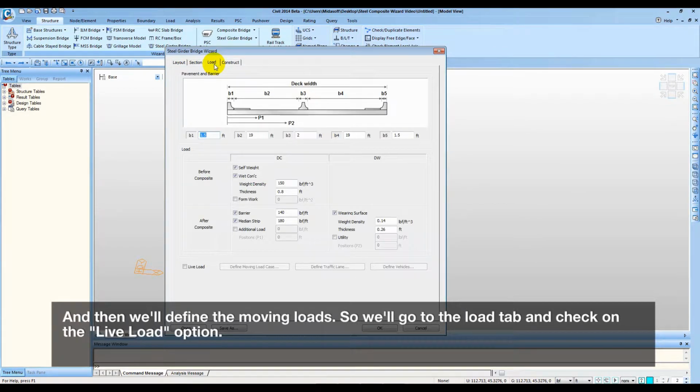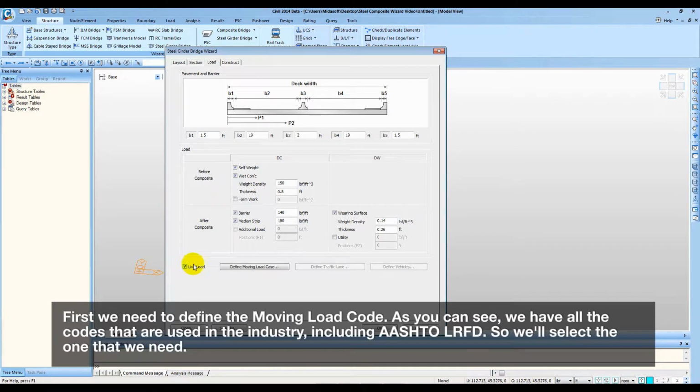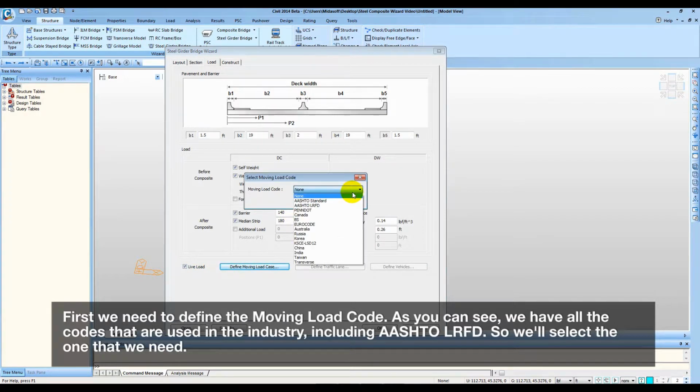And then we'll define the moving loads. So we'll go to the Load tab and check on the Live Load option. And first we need to define the moving load code. As you can see, we have all of the codes that are used in the industry, including AASHTO LRFD. So we'll select the one that we need.